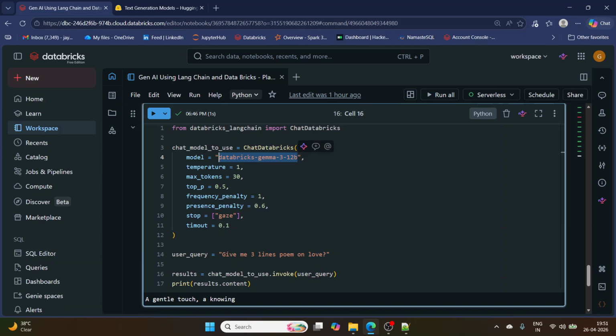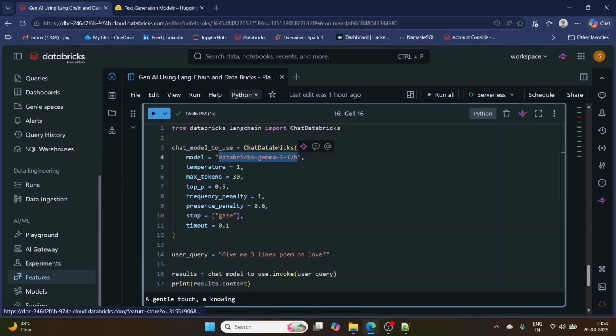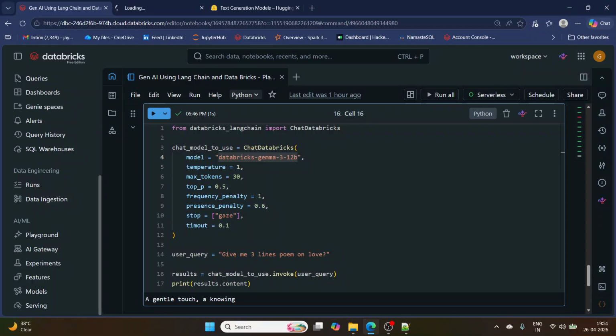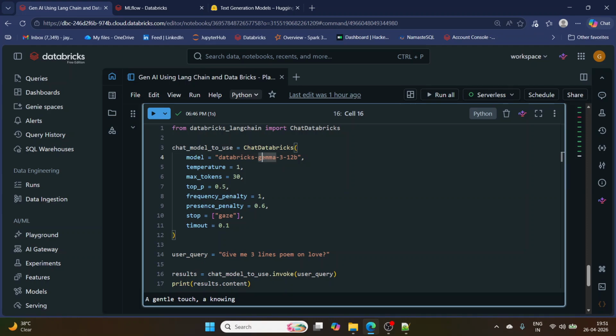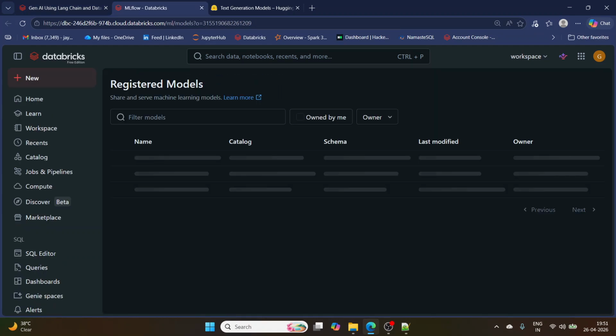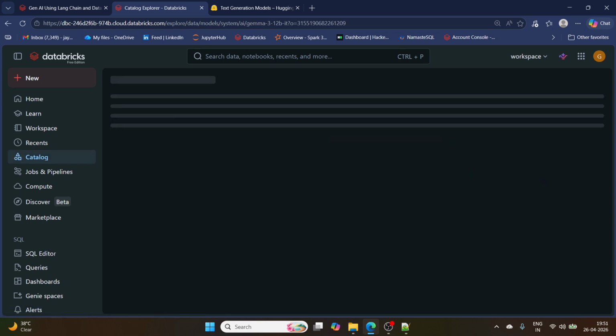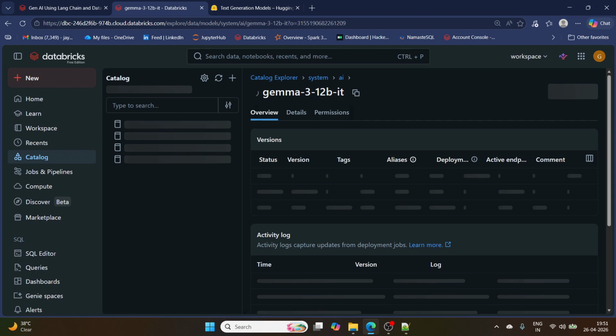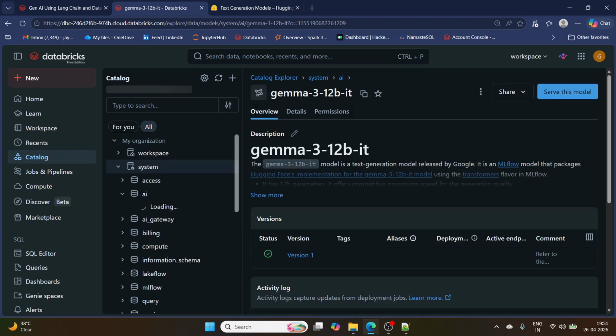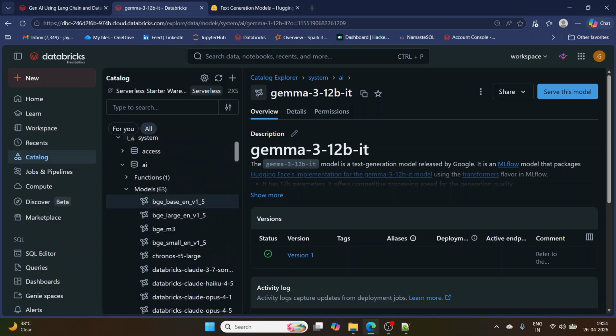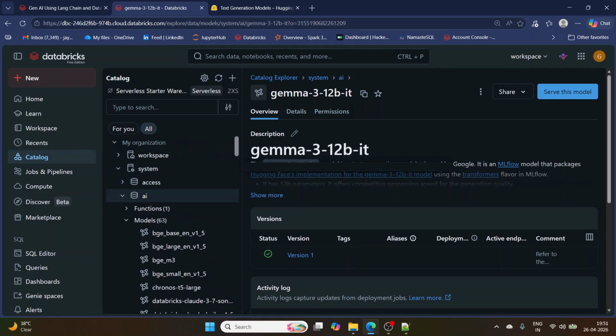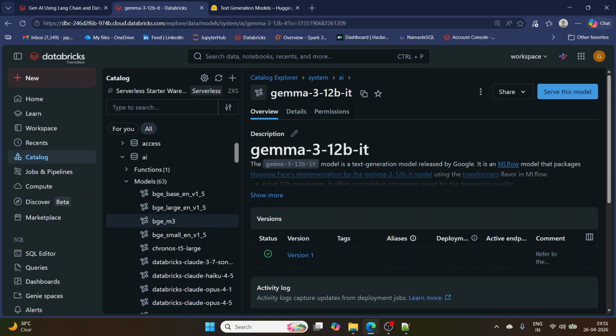I'll go to, let's say, models. This is the Databricks Gemma 3 12B I'm using. Let me filter this model. If I go to this, definitely it will be in the catalog, under system AI models.